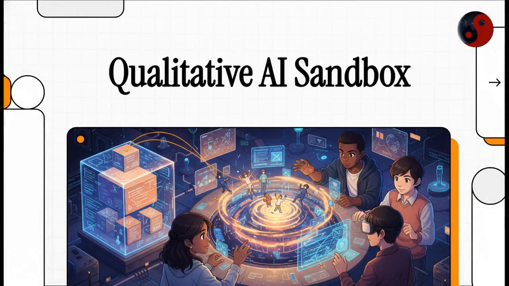Welcome to this explainer. Okay, let's just dive right in. We are taking the rigid theory of qualitative research design and throwing it directly into the dynamic crucible of an AI-driven simulation sandbox. If you've ever felt that reading about research methodology is completely different from actually surviving it out in the field, well, you are exactly where you need to be.